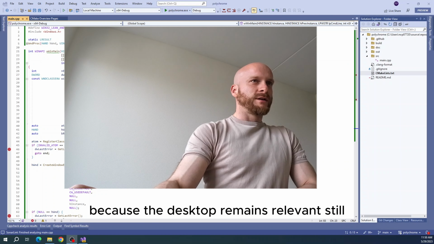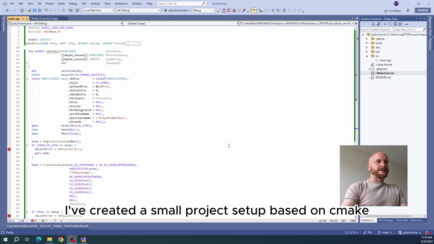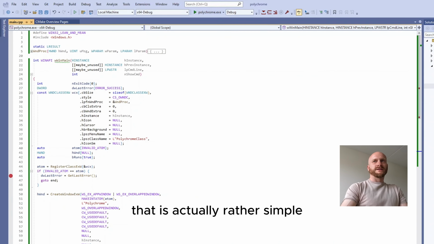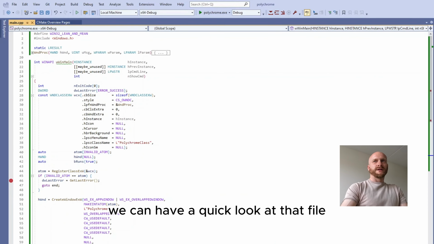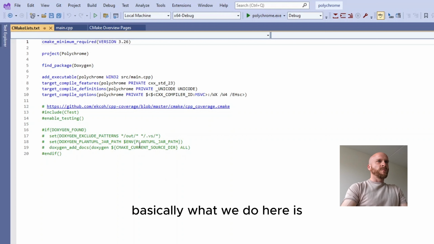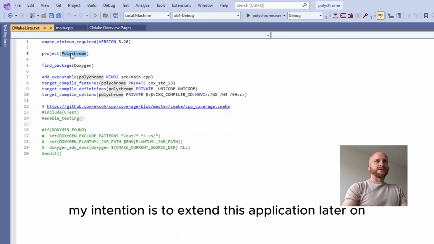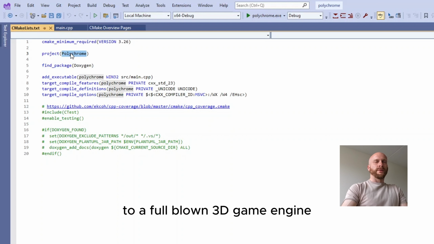In order to get us started, I've created a small project setup based on CMake. That is actually rather simple. We can have a quick look at that file, but it's not relevant for the discussion of this tutorial. Basically what we do here is we create a new project called Polychrome. My intention is to extend this application later on to a full-blown 3D game engine. I think Polychrome is a nice name to do that.